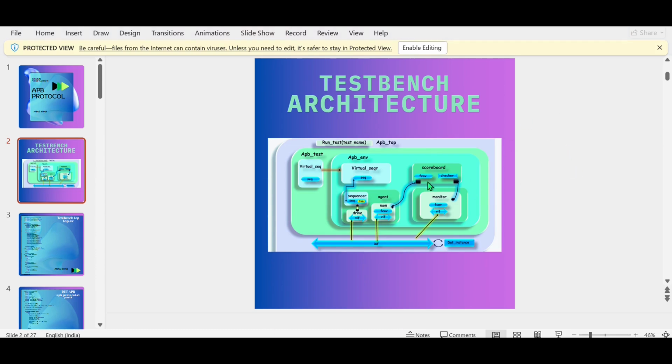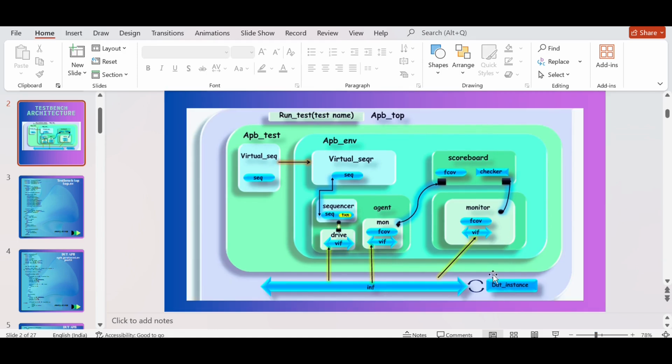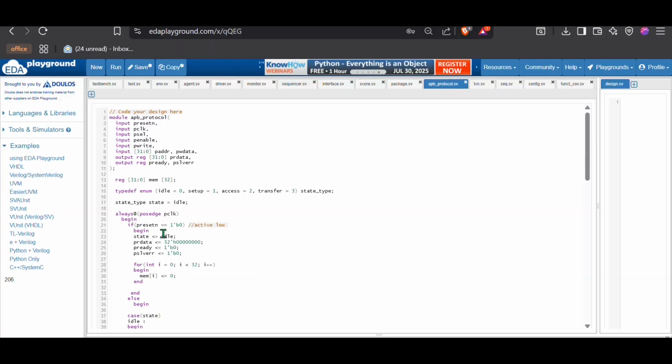Okay, so this is the architecture, and if you want this, I will attach it in the description. So this is our architecture, how our Testbench will look. This is the DUT, and this whole thing is our Testbench. In that, this APB test you will see first, where the run test name will be there. See it side by side with the code.